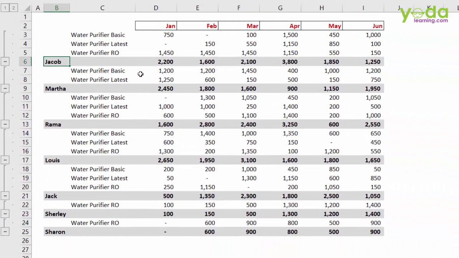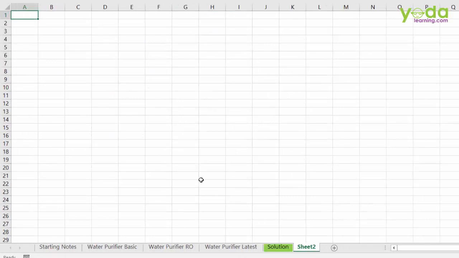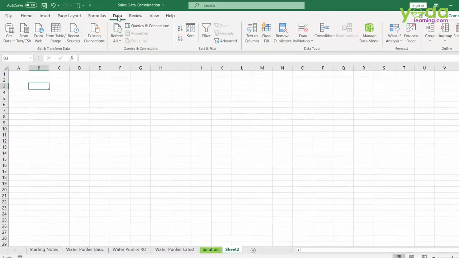So Jacob selling across 3 different product categories, how many units in Jan, Feb, March, and so on and so forth. To do so, I click on a new sheet, I choose a random cell, then I go to data, and then from the data tab, I will be clicking on the button called Consolidate. Very soon after using Consolidate, I might be using text to column as well. So let me first talk about Consolidate.